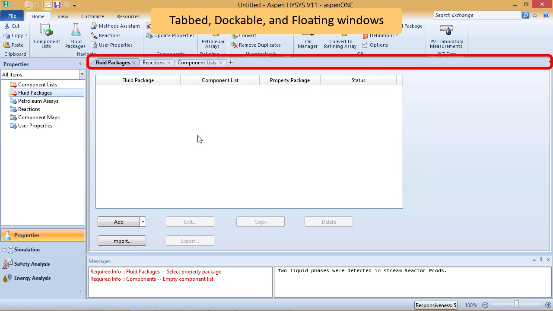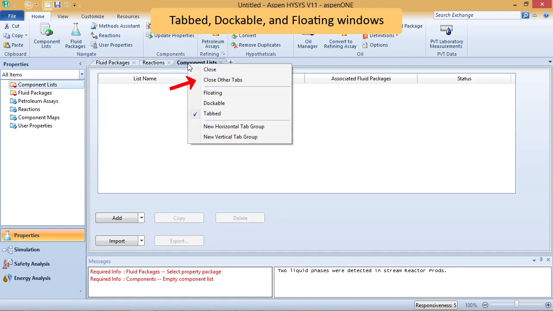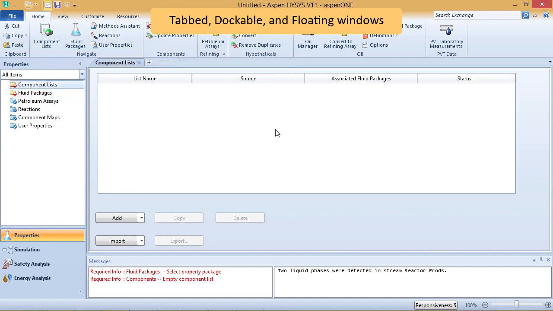The new one disappeared. The last option in the right-click menu is Close Other Tabs, which is used to close other open tabs in the data browser. For example, right-click on the component lists and select Close Other Tabs. Now, the other tabs are closed.